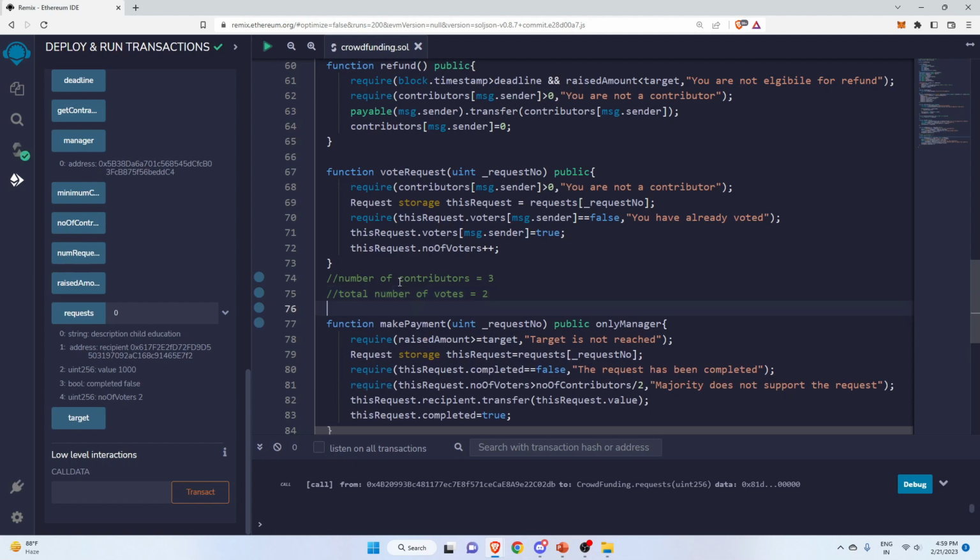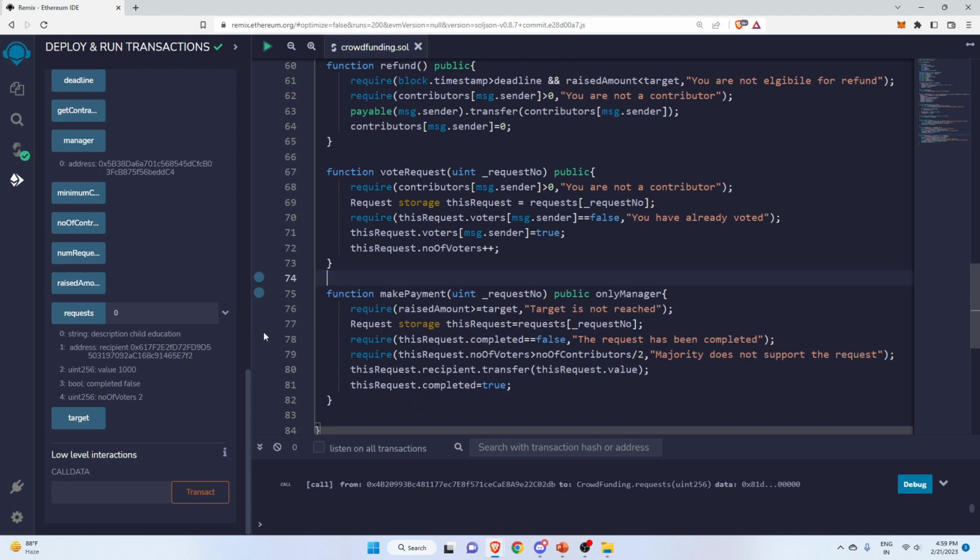And if you check, 2 is greater than 3 by 2, right? You can clearly see that 3 by 2 is 1.5, and in Solidity we do not have floats, so it will be 1, and 2 is greater than 1, right? So that's why the payment will be done to this particular request's recipient address. And this address has requested 1000 wei, right?